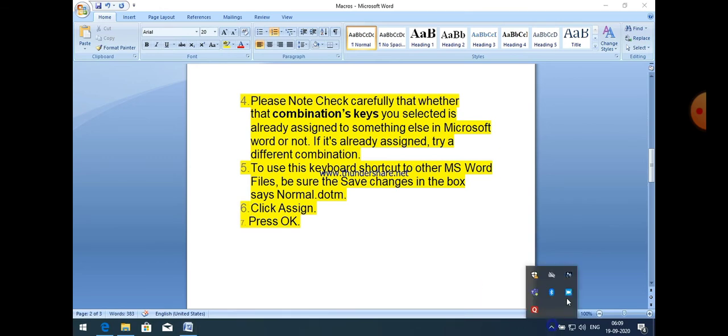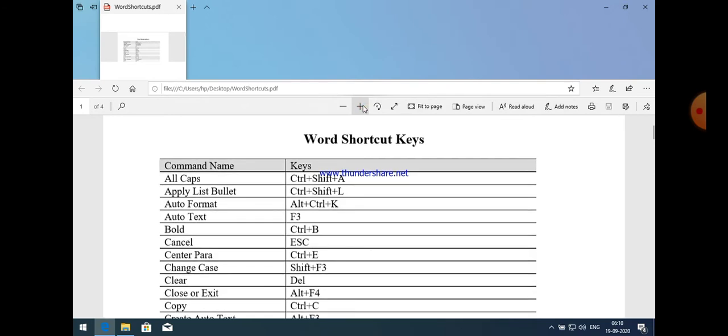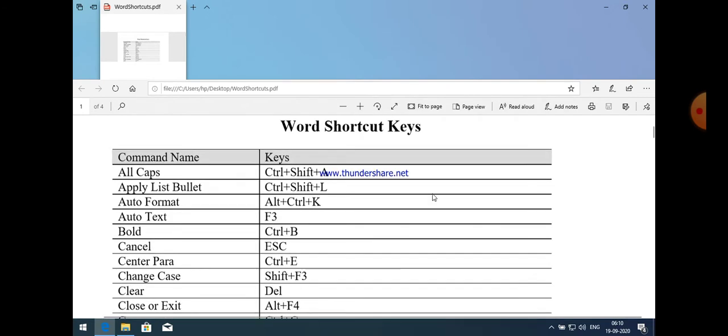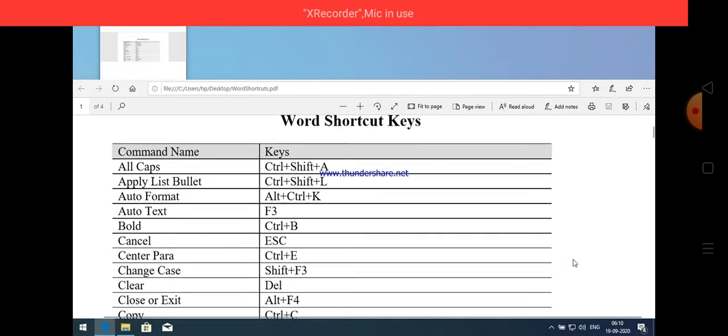Now I think it is clear to all of you. So two very important topics: mail merge and macros, I just discussed here. Now it is time for some Word shortcuts, which are very important. These are some Word shortcuts, and you should know all of them because they save you a lot of time. So these are some shortcuts that are displayed on the screen.